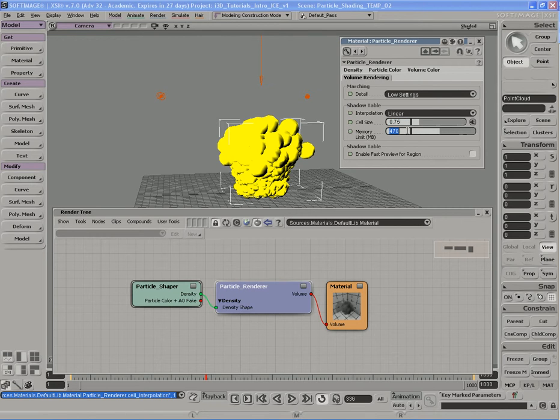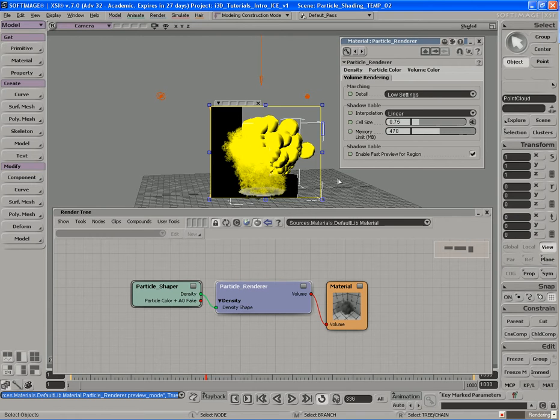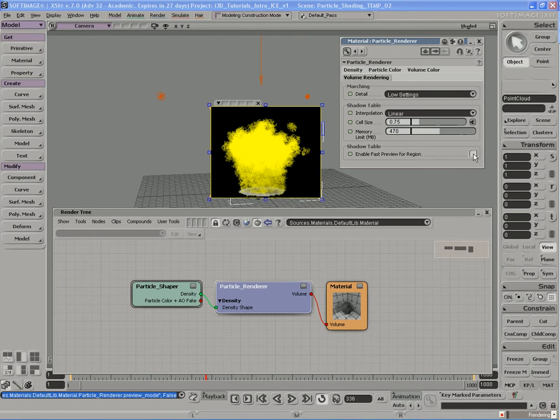And then of course we have our memory limit, which prevents us from crashing whenever we exceed the limit. So it's a good safety precaution to have. And down here of course we have the shadow table, enable fast preview for region option, which allows us to render this out quickly but at a price of quality.